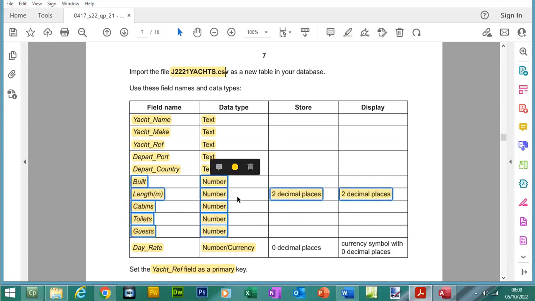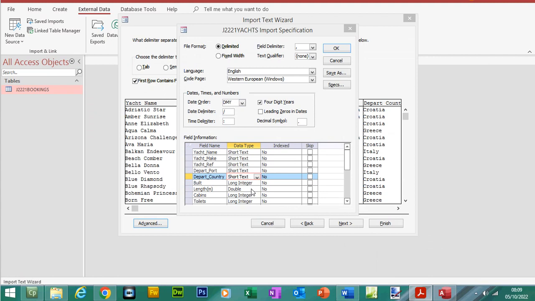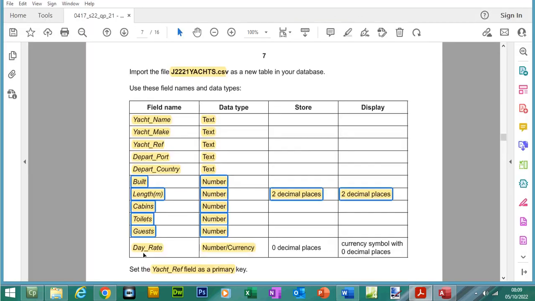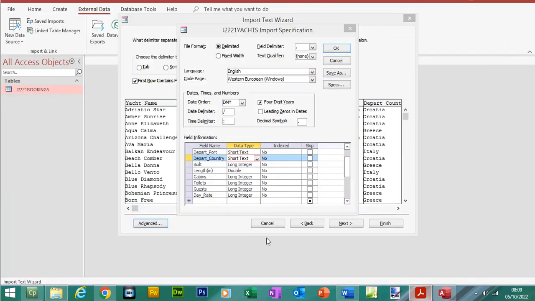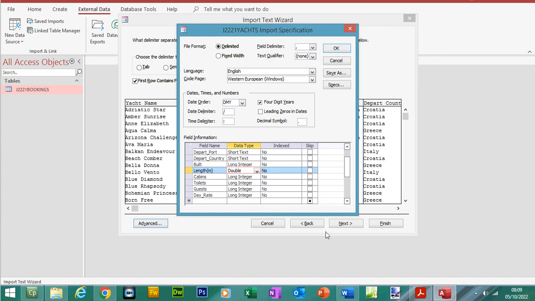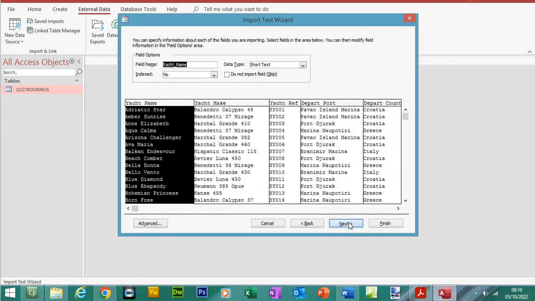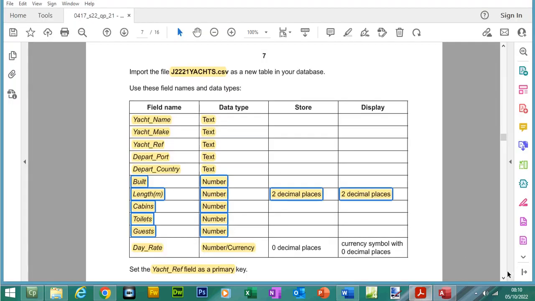And then the next 5 should be set to number. The length may be set to double because it contains decimal places, so we're going to keep that. So integer, double for length, which is fine. Integer, integer, integer, that's fine. And the last one, the day rate, is going to be set to currency, but there's no decimal places, so we can keep that as it is. So actually we've not changed anything, but it's worth double checking everything. The reason this is double is because this contains a decimal number. The day rate doesn't, so we can just leave it as it is.